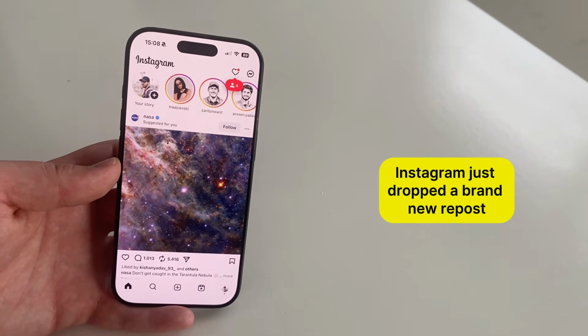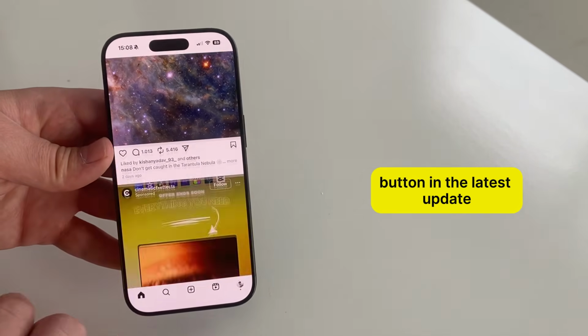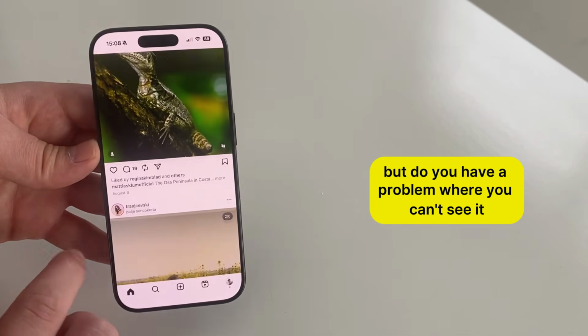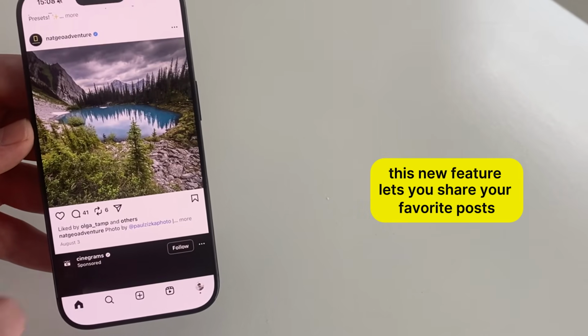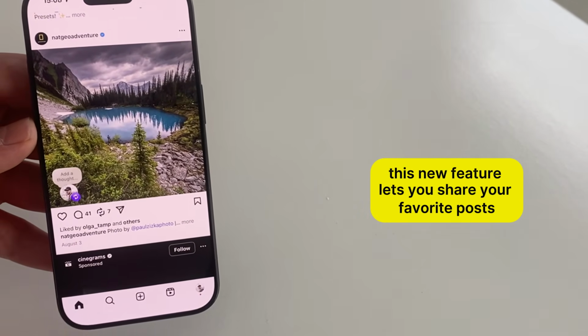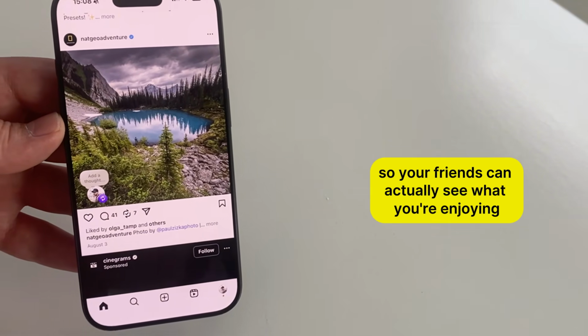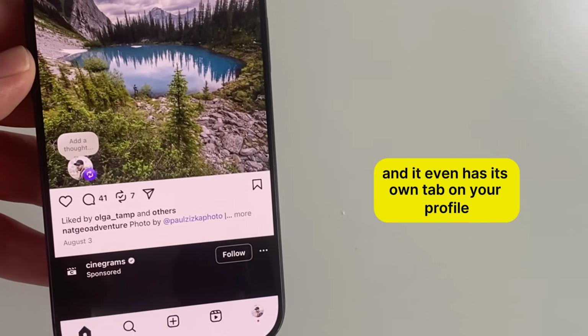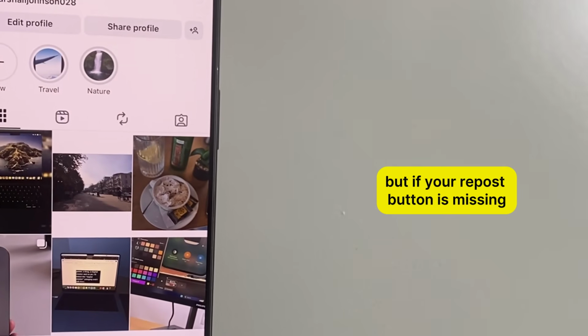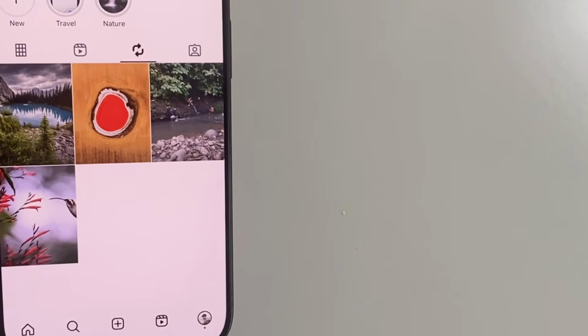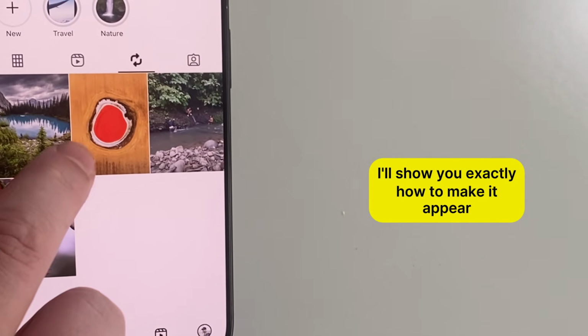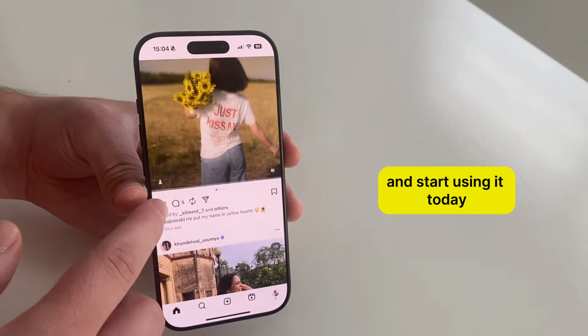Instagram just dropped a brand new repost button in the latest update. But do you have a problem where you can't see it or it's missing? This new feature lets you share your favorite posts and reels so your friends can actually see what you're enjoying, and it even has its own tab on your profile. But if your repost button is missing, stick around, because in the next minute, I'll show you exactly how to make it appear and start using it today.